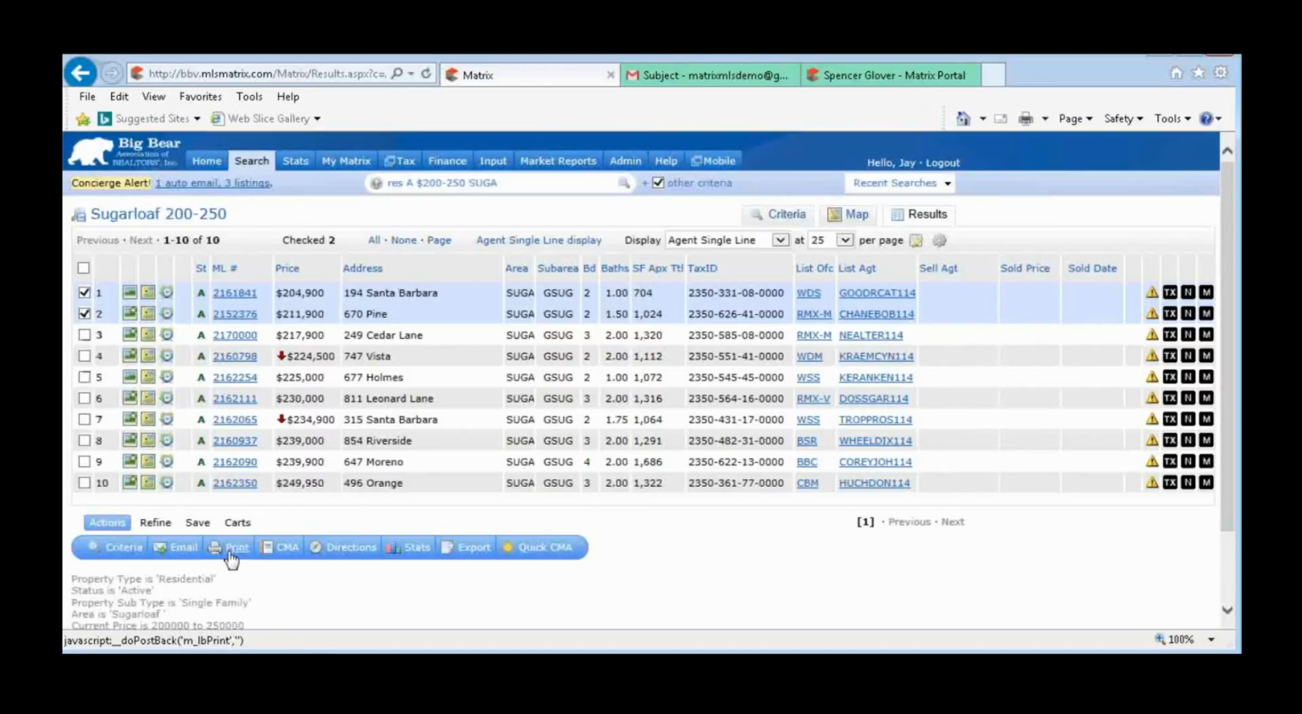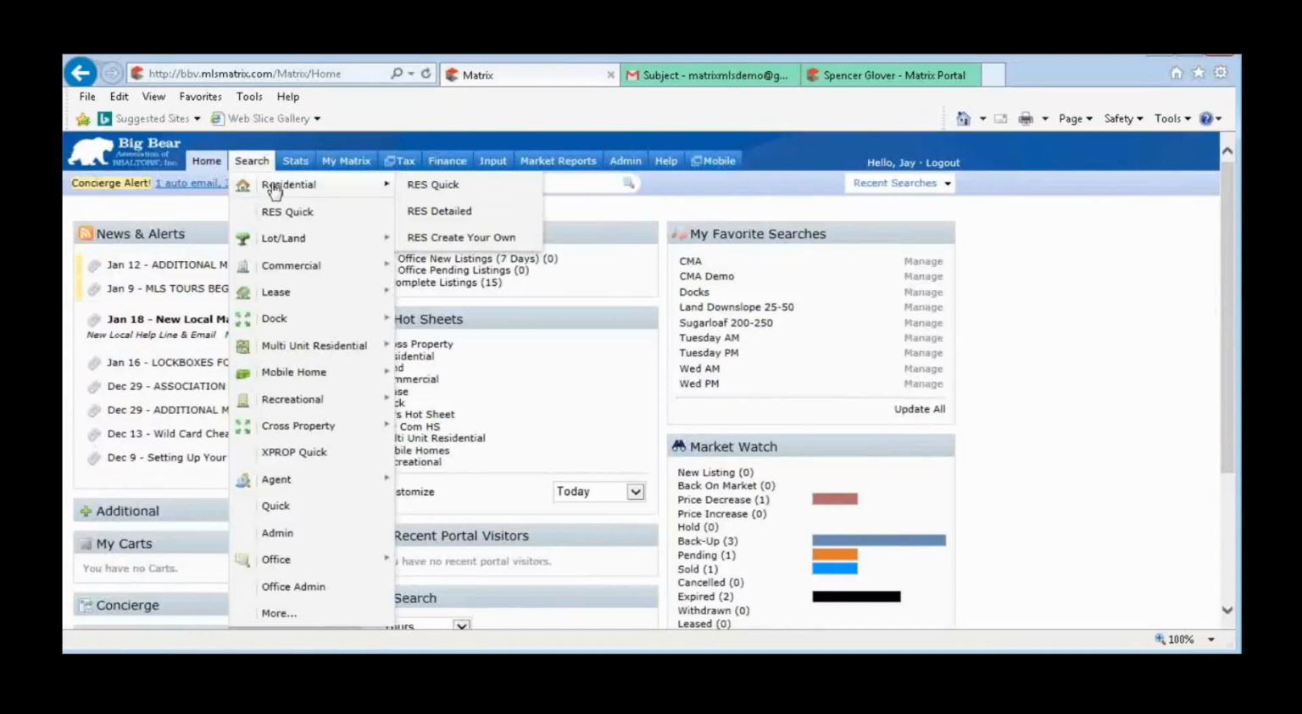So I've taken 3 different paths, but at the end of the day, the ability to print and email is always going to be in the same place, and it's going to work exactly the same no matter how you get there. So let's get there using a simple fill-in-the-blank search. There's a tab right to the left of Home called Search. Here you have all your property types.